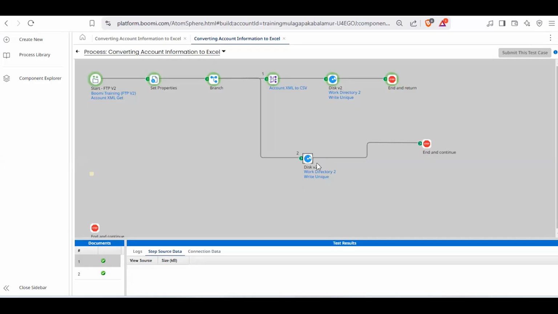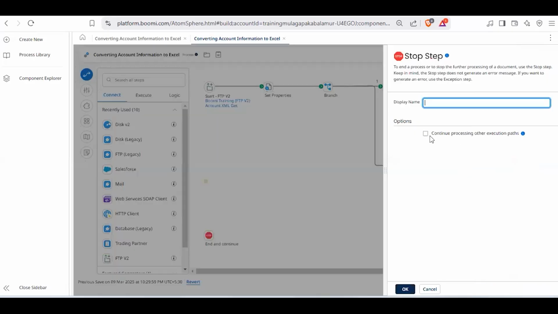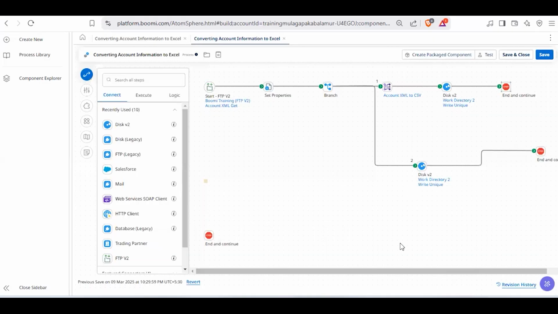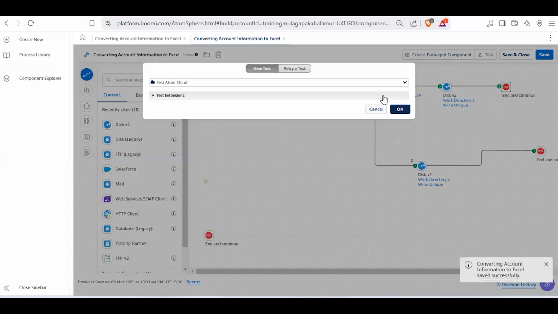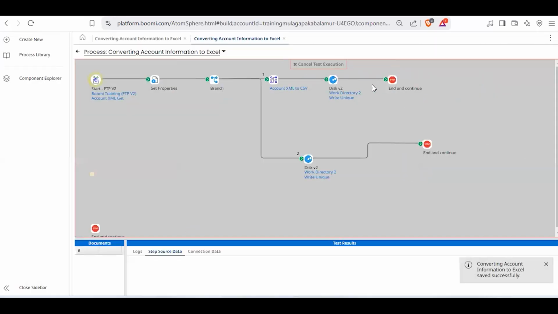Because we have changed this step, it continues processing other execution paths. Okay, continue executing other executions. So you have not only got some knowledge on end and continue, but you have gained the knowledge on the other shape as well. Do you know what is that shape?